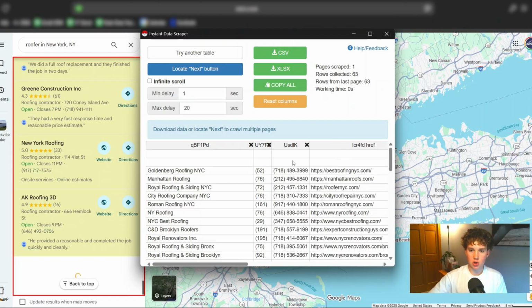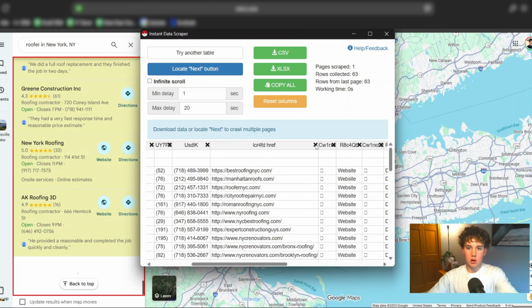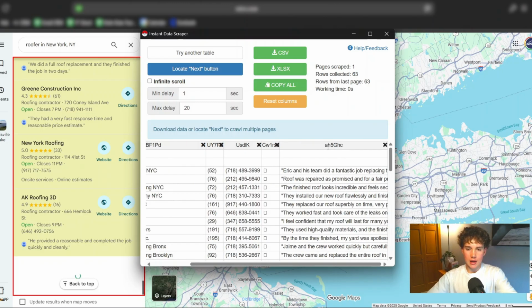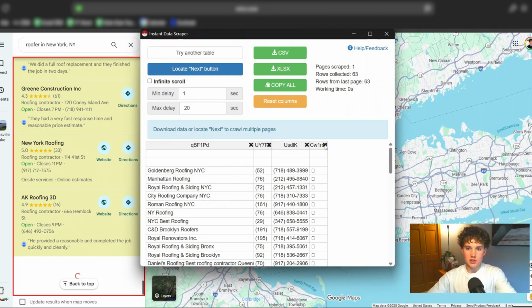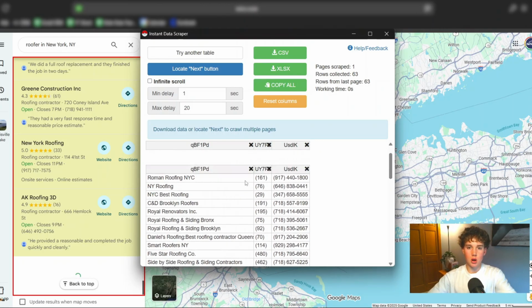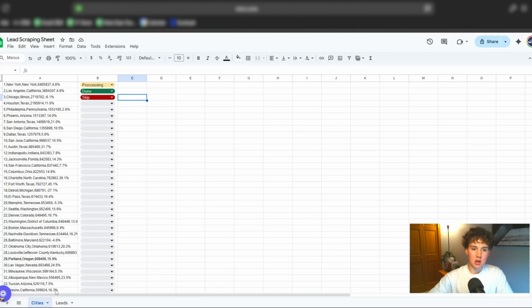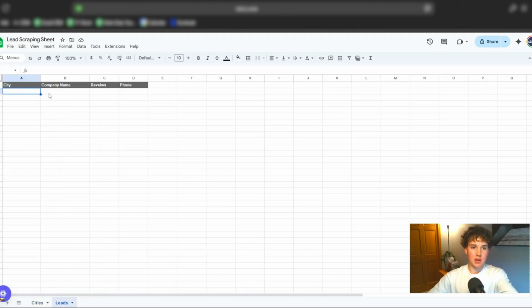We don't need their address. All we need is this right here. So we're going to X out of all of this. We don't need directions to them. We don't need any of that. You're going to X out of all of this, and you're just left with the stuff you want. You're going to click copy all right here, go over to your lead scraping sheet, go to leads, and paste it in here.